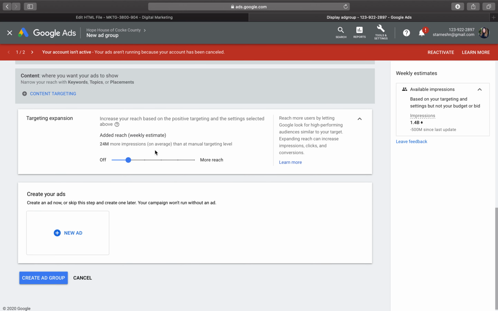Okay, targeting expansion. So targeting expansion is the reach of your ad based on how many you're selecting. So currently, it's actually saying I'm going to get 1.4 billion impressions. That's actually quite a bit. So you can actually add on more impressions if you're wanting to do more targeting, which would actually cost you more money.